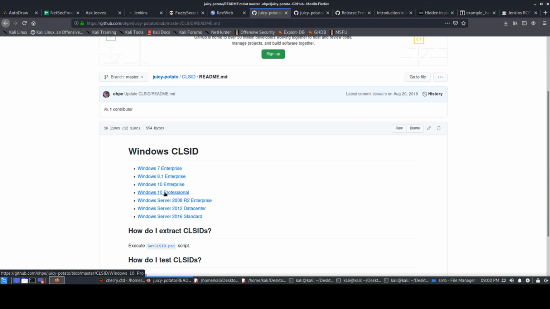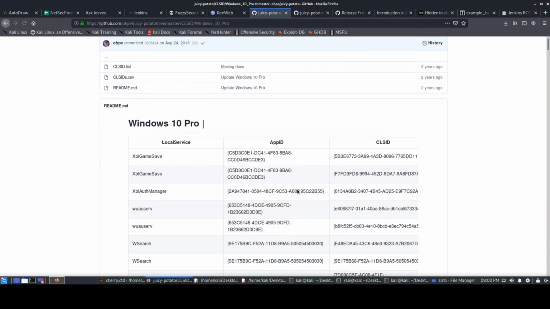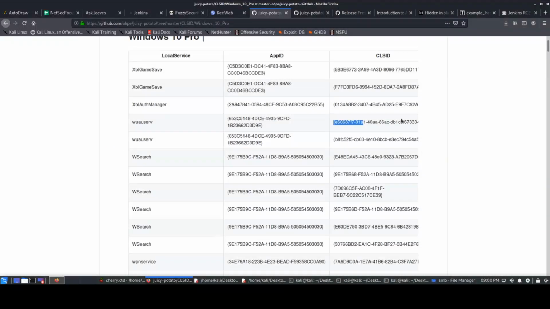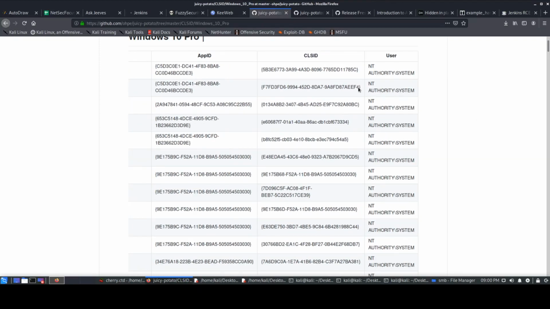So we had Windows 10 Pro, right? We can check for that, and we can use any of the class IDs which belong to system users over here. So you can use that and try to run it. We have done it in the previous box as well.